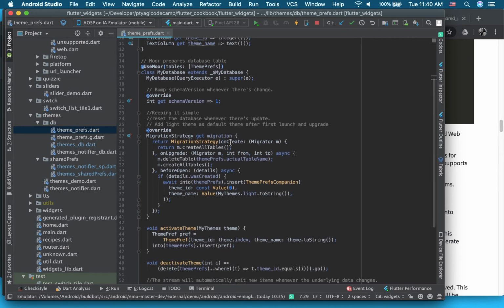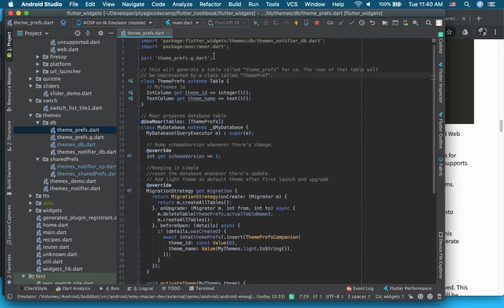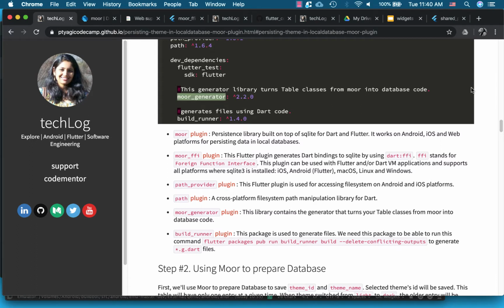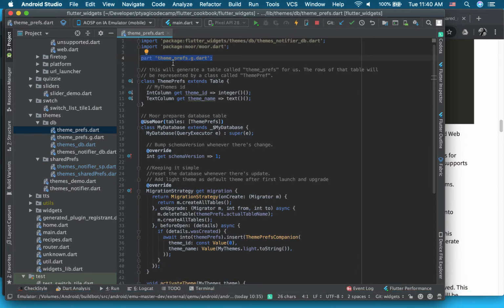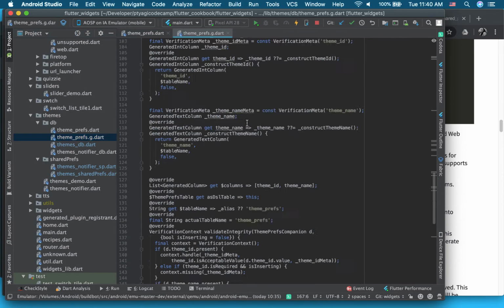And this is where you provide other things too about the database details that I will go into in a bit more detail. But let's see what this thing is first. theme_pref.g.dart. These are my bindings that the Moor generator actually generates. So let's go in here. At the beginning, you may see it erroring out because it's not generated yet. So you have to run this build runner command to be able to generate this file, theme_pref.g.dart.